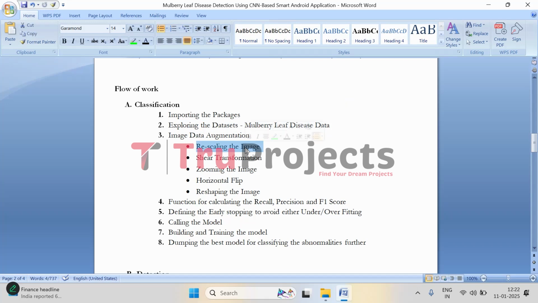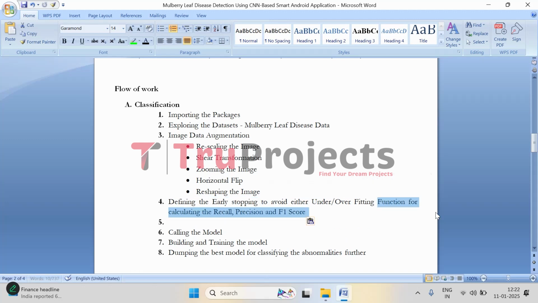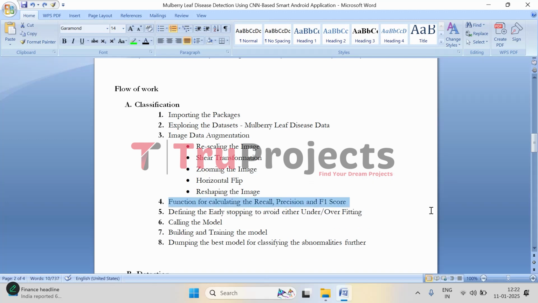Then comes image data augmentation, where we enhance the dataset by artificially increasing its size and variability, where we normalize pixel values and we apply a shearing effect, and then we zoom in the images, and then we mirror the images horizontally and we resize the images to a uniform shape. After that, we define a custom function to compute precision, recall, and F1 score for performance evaluation.